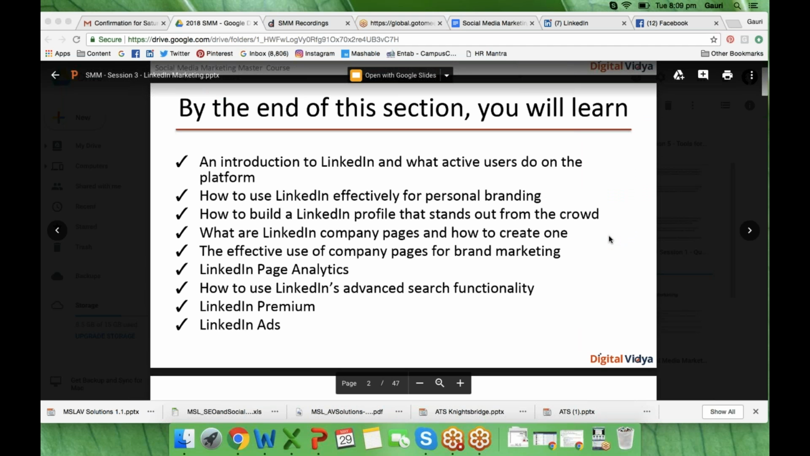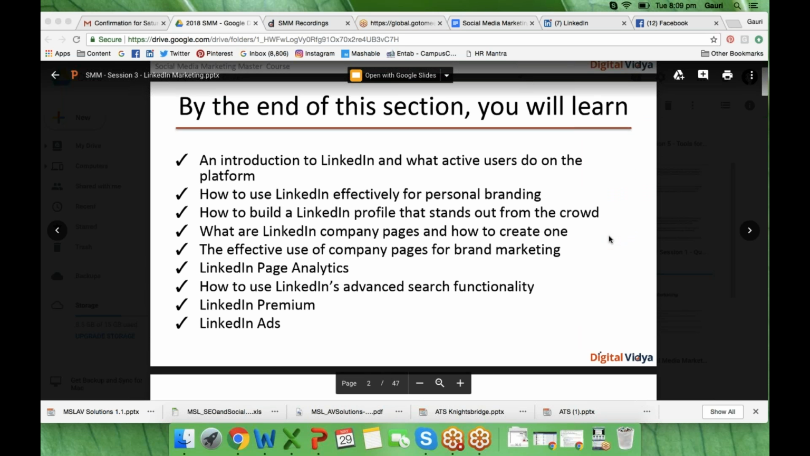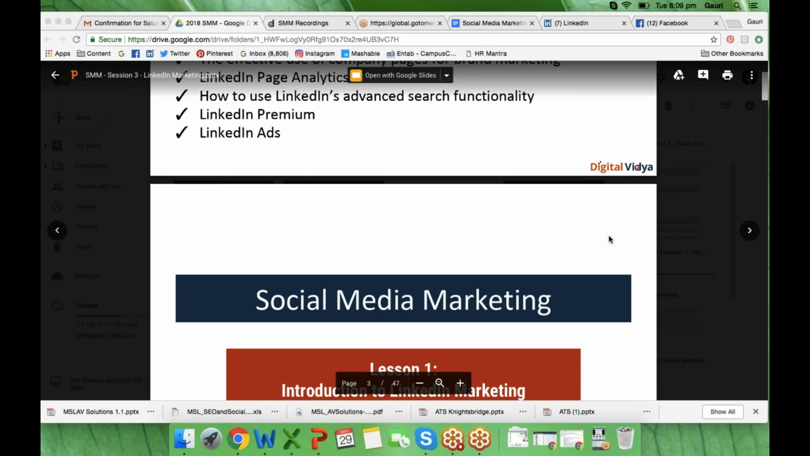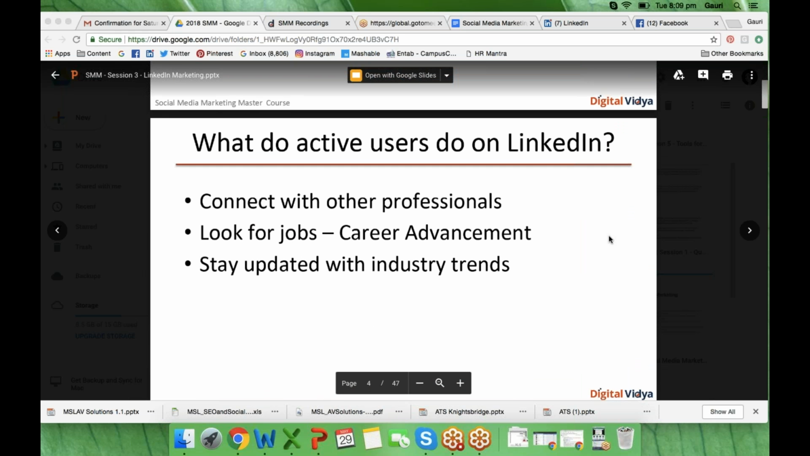So by the end of the section, you would learn an introduction to LinkedIn and what active users do on the platform, how to use LinkedIn effectively for personal branding, how to build a LinkedIn profile that stands out from the crowd, what LinkedIn company pages are, effective use of company pages for brand marketing, LinkedIn page analytics, and how to use LinkedIn's advanced search functionality, LinkedIn Premium, and LinkedIn ads. Right? So we go about introducing LinkedIn marketing.